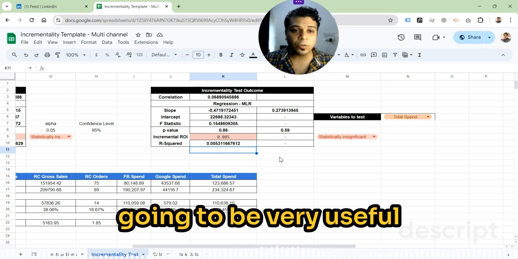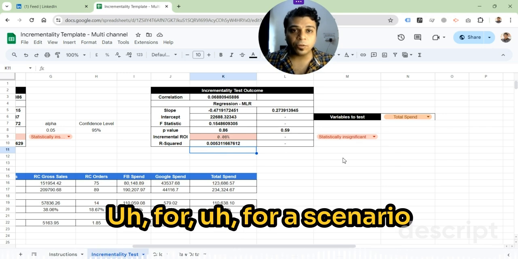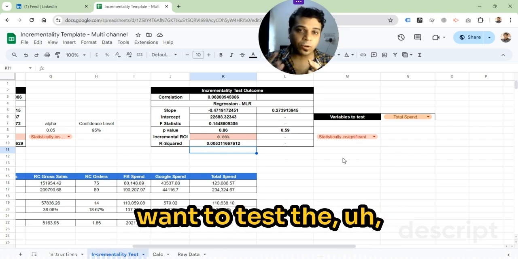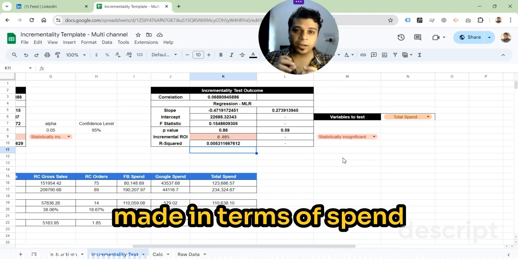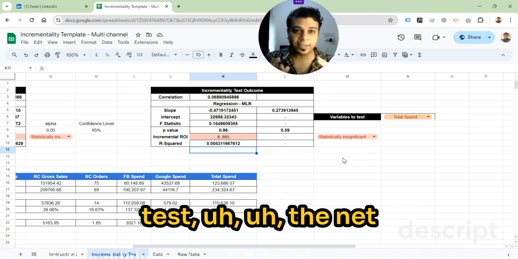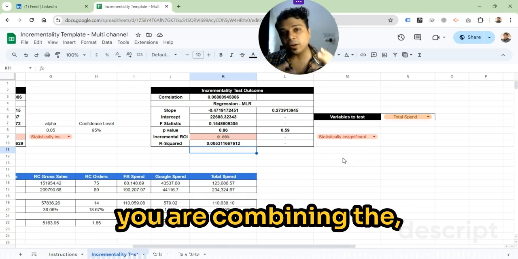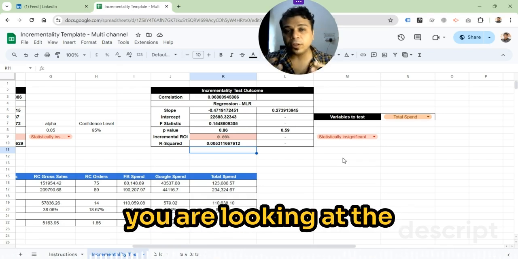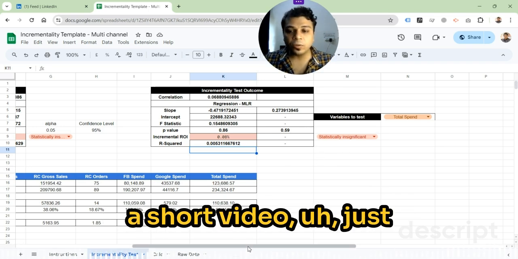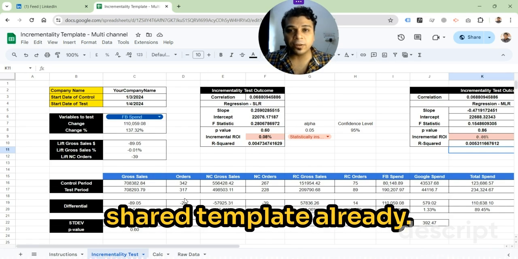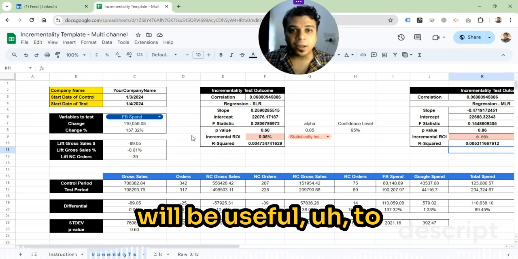But yeah, this is going to be very useful if you want to test the statistical significance and the incremental lift together for a scenario where you have multiple channels, and you want to test the changes made in spend levels in one channel, but you also want to test the net effect on gross sales, when you are looking at the combined effect of the different channels. So yeah, this was a short video, just a quick update on a previously shared template. It's a multi-channel version of the incrementality test template, and hopefully this will be useful to people, and I'm pretty sure it will be.